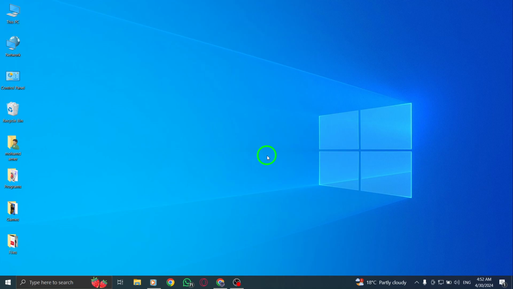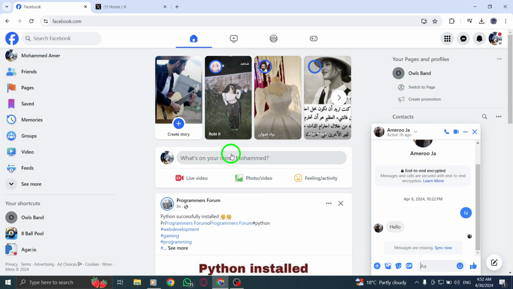First, open facebook.com on your computer's web browser and ensure you're logged into your account. Next, locate the chat where you wish to send your avatar. It could be a friend, a group chat, or a messenger conversation.